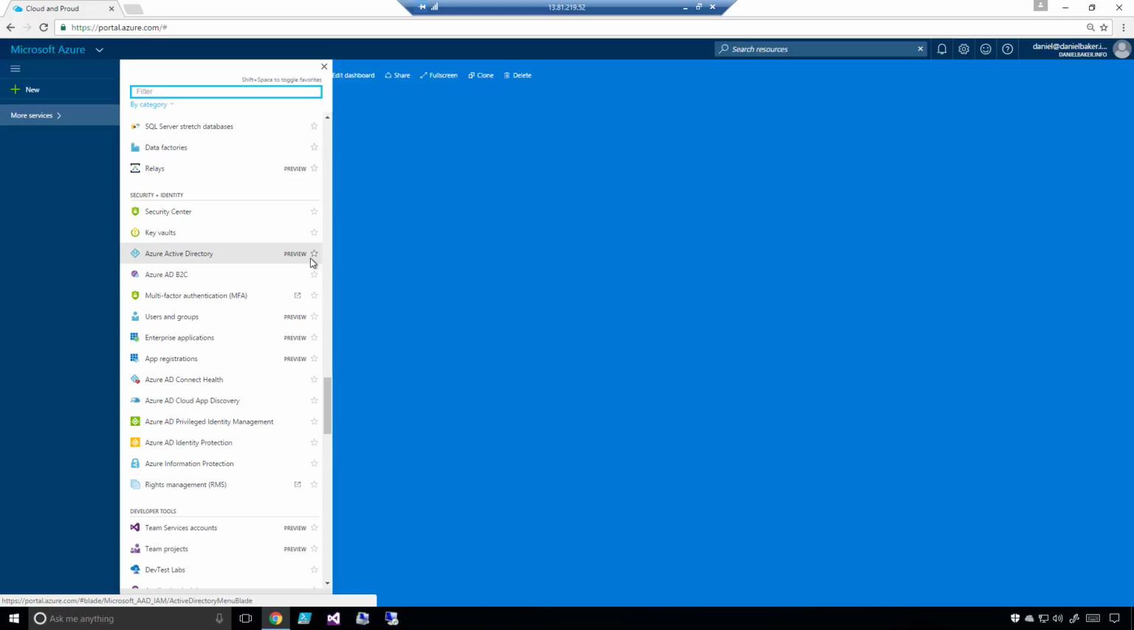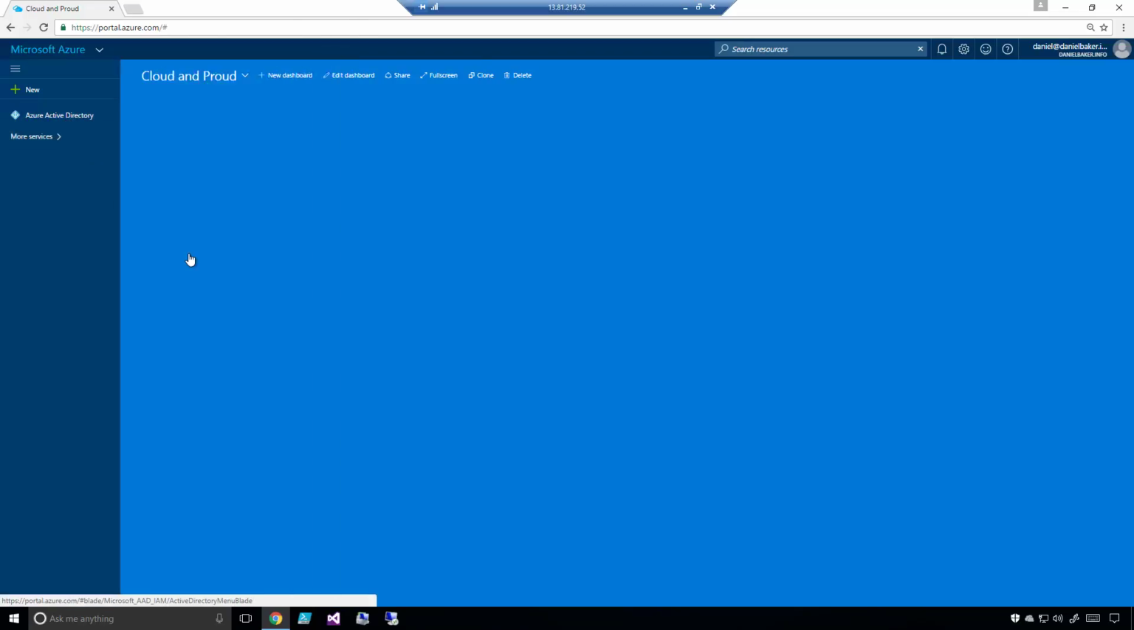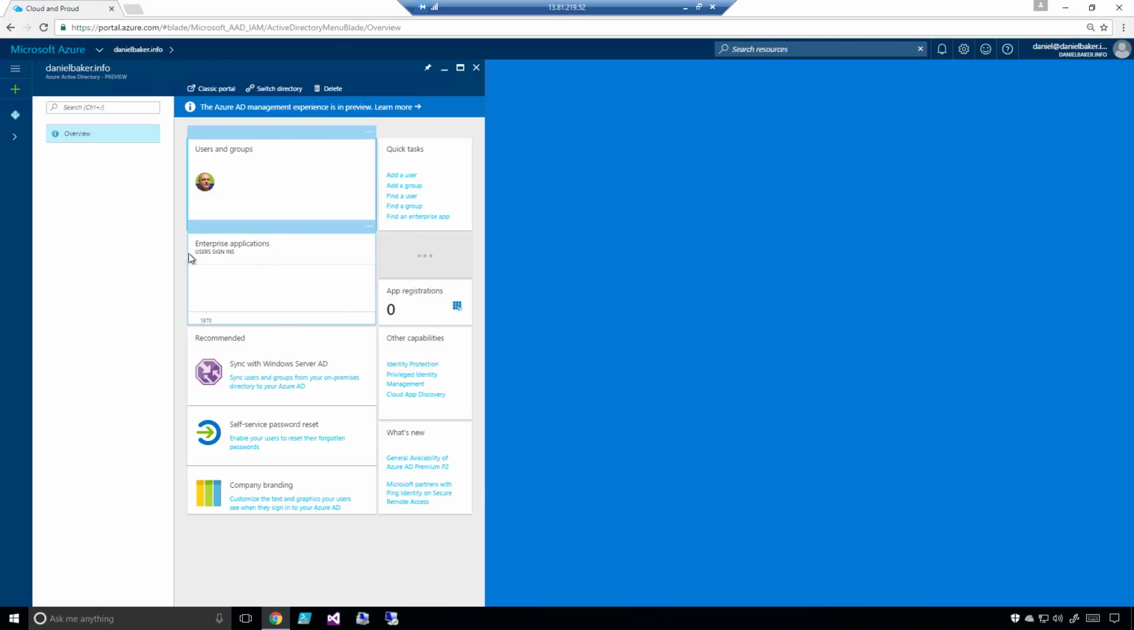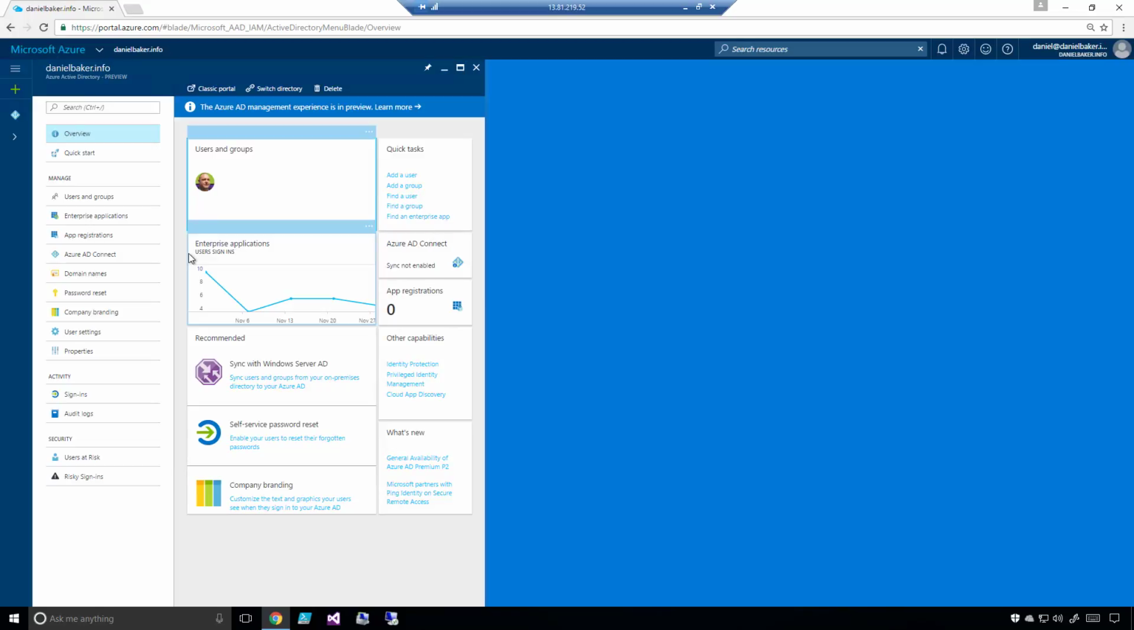So I'm going to click on the star and we'll pin this to my left-hand column. Then from there, let's click on Azure Active Directory. You can see that it's changed focus into a new blade. Now, if we look at the overview, we can get a quick glimpse of my users and groups. You can see at the moment I just have an account for myself in there.